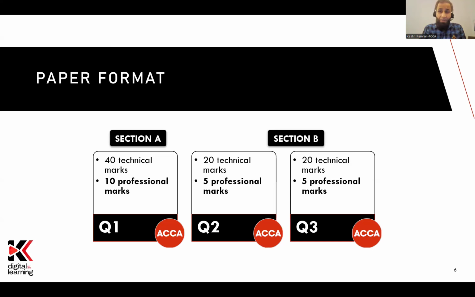From the syllabus, the paper format. There are 2 sections in the AAA paper. Section A consists of a question number 1. In that question number 1, you have 40 technical marks and 10 professional marks. So the accumulation is 50 marks.